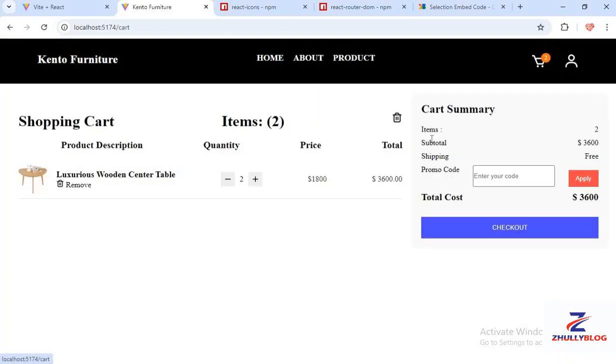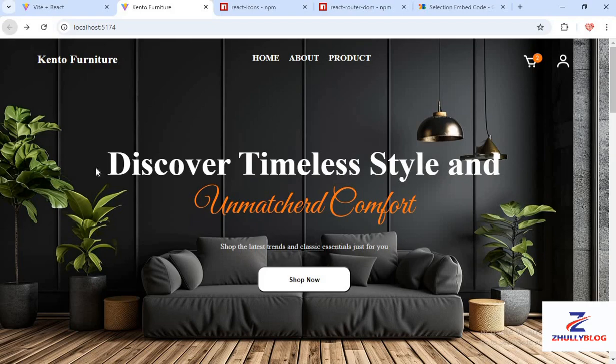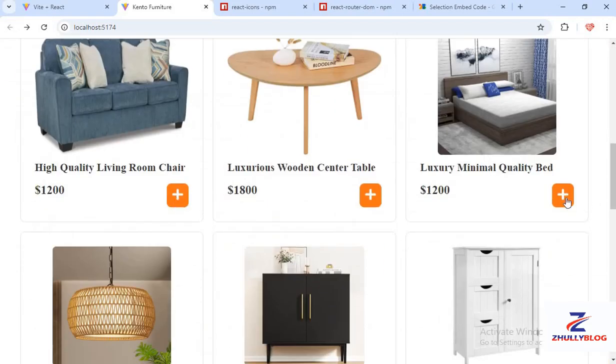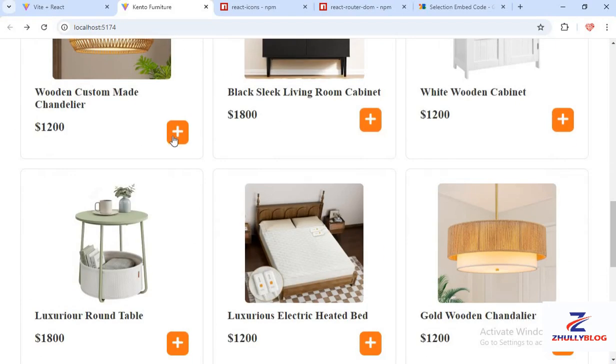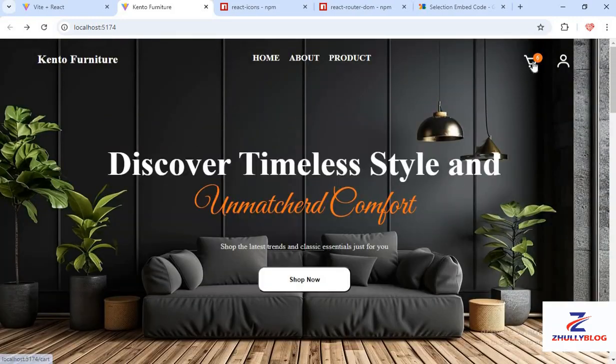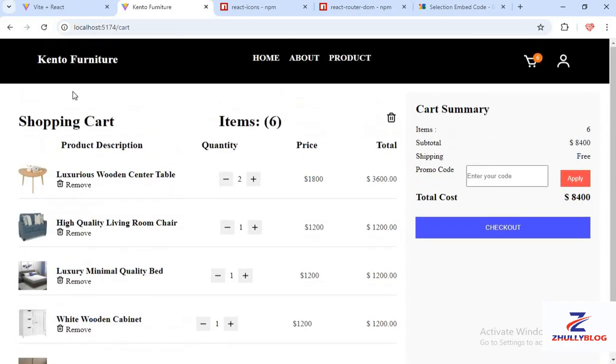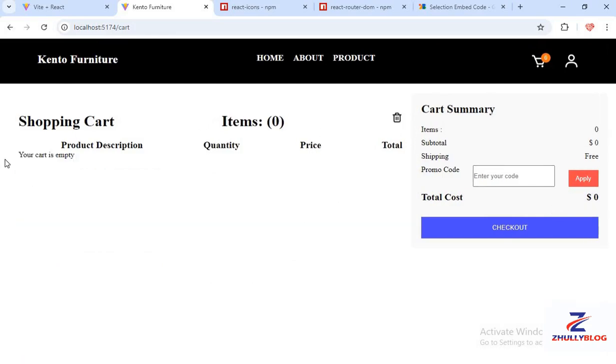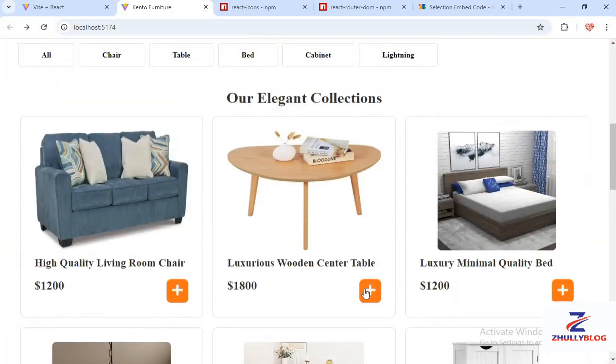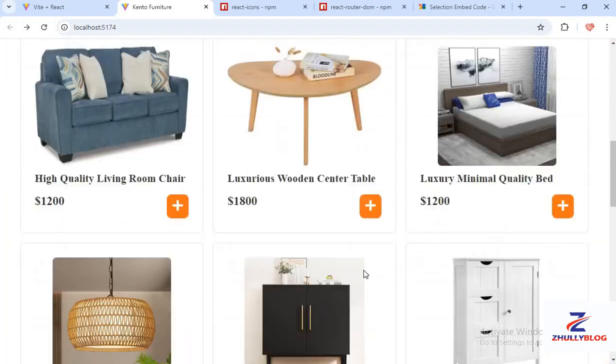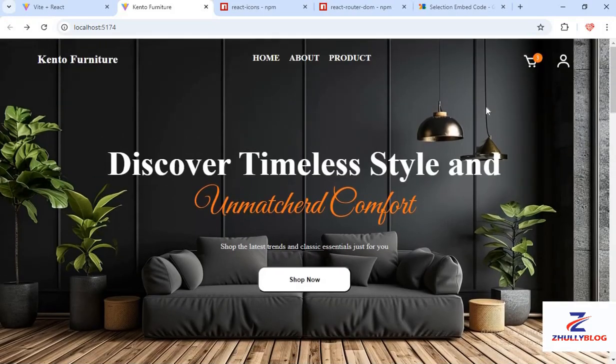So if we check our cart page now, this is what our cart should look like. Okay, let me add more items to the cart. Let me add this to the cart, add a cabinet, add a chandelier. We should see all of this in our cart. Everything is working. We can clear the entire cart and it will show that the cart is empty. Let me add more items to the cart. Add a center table, a chair, and a cabinet to the cart.